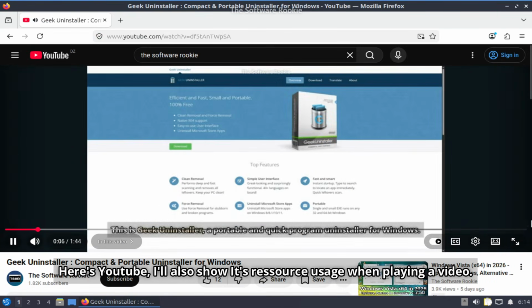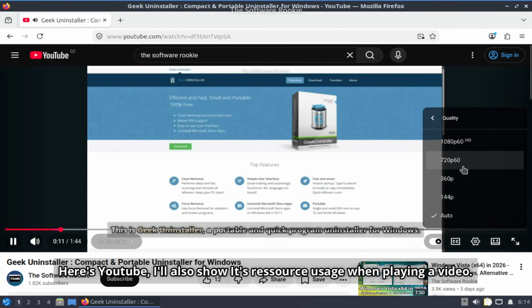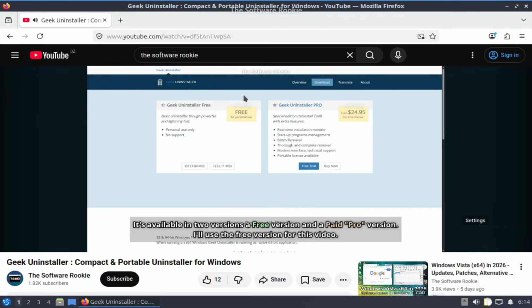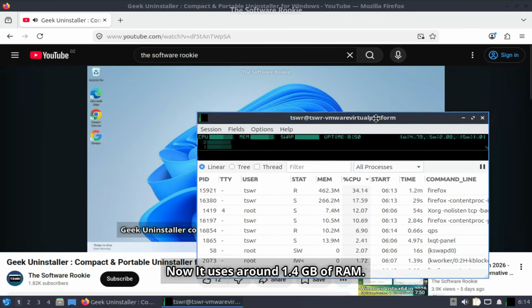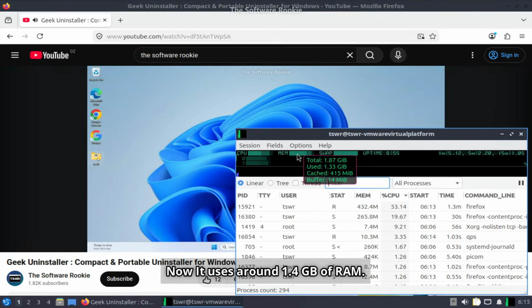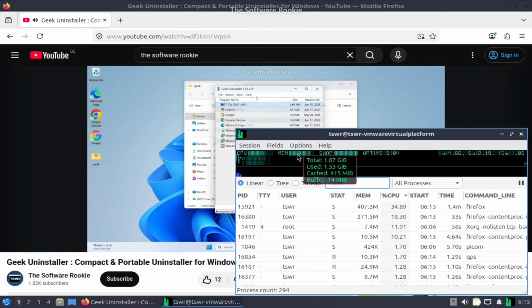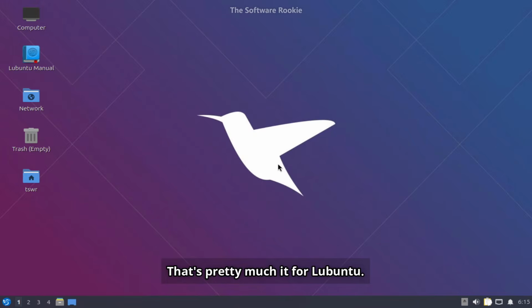Here's YouTube. I'll also show its resource usage when playing a video. Now it uses around 1.4 gigabytes of RAM. That's pretty much it for Lubuntu.